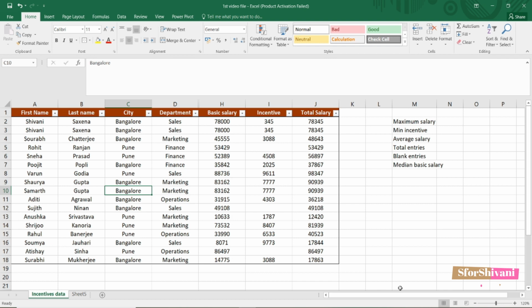First of all, the data that we have with us is on employees' first name and last name, the city allotted to them, the department they belong to, the basic salary they are earning, incentives achieved, and then total salary, which is sum of basic salary and incentive.